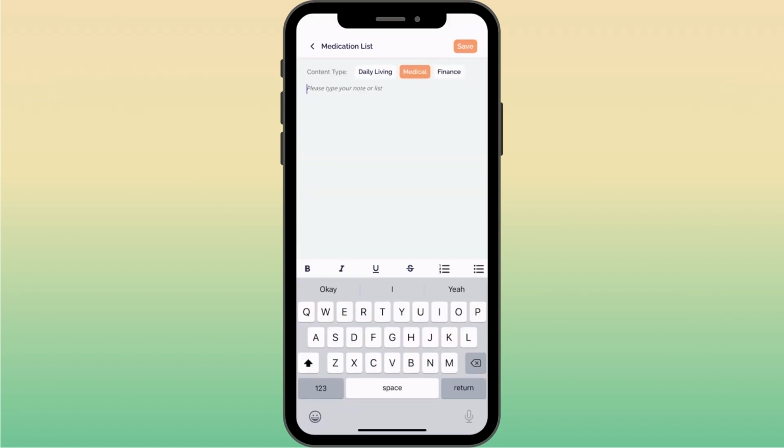Now next, I'm gonna go ahead and make the medication list for my grandpa to make sure everyone's on the same page of what medications he takes every day.